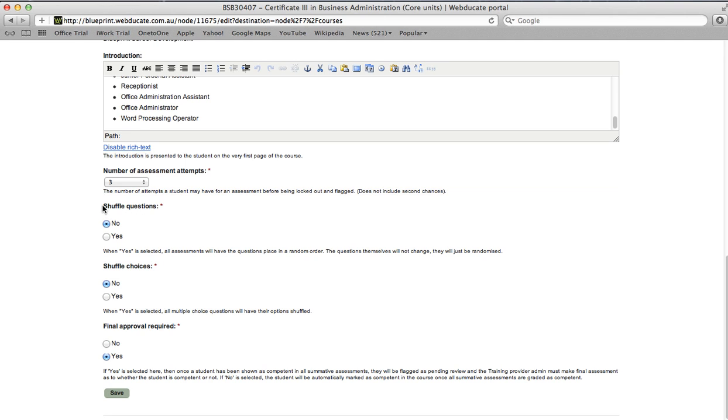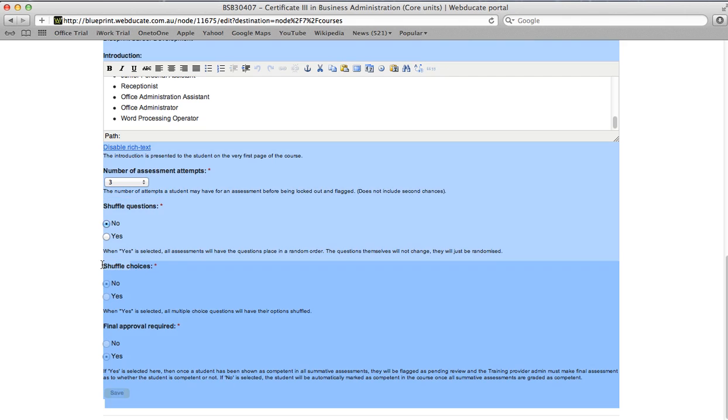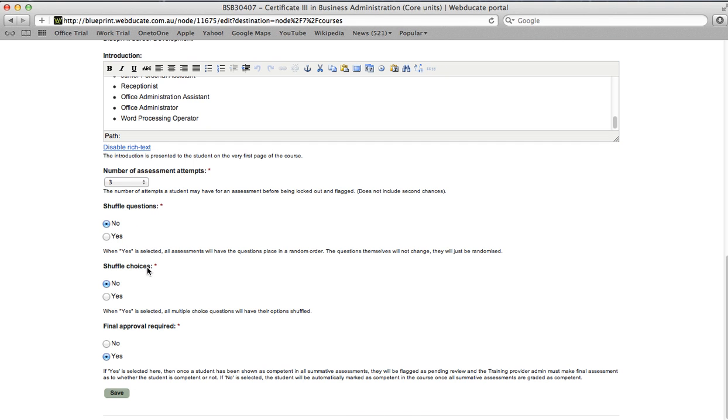The next 2 sections, shuffle questions and shuffle choices, are all about multiple choice assessments. If you tick yes for shuffle questions and you have a 10-question multiple choice, what will happen is that the second time a student's presented with that multiple choice assessment, because they failed the first time, the questions will be reordered. So question number 1 might become question number 4, and so on. If you tick yes for shuffle choices, then all the multiple choice options will be shuffled as well, so the A to E possible responses.